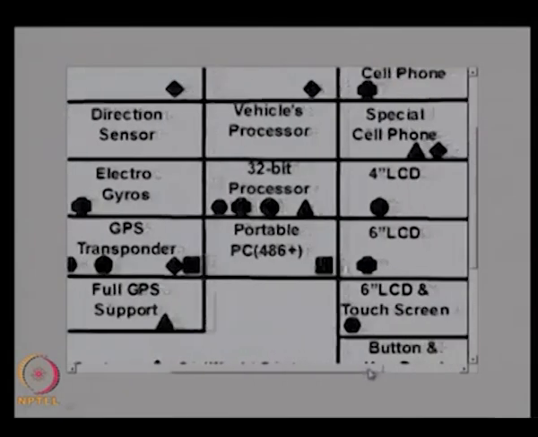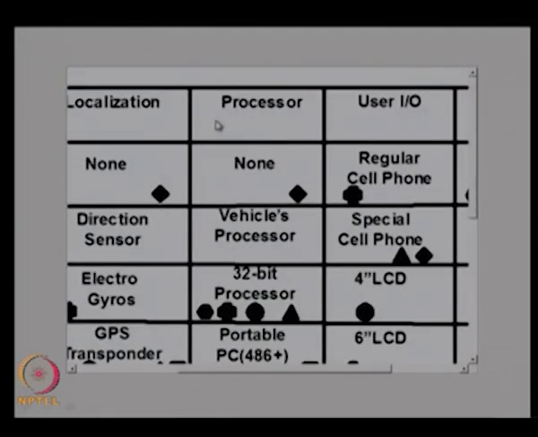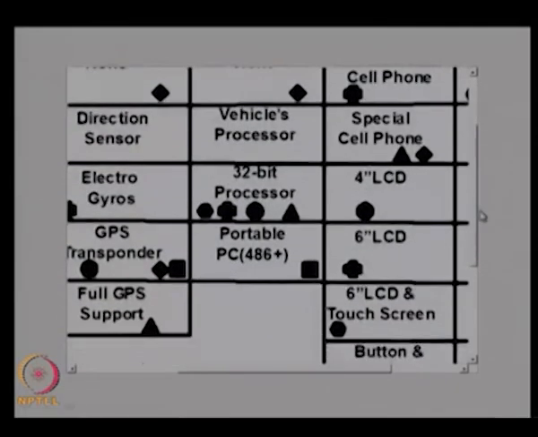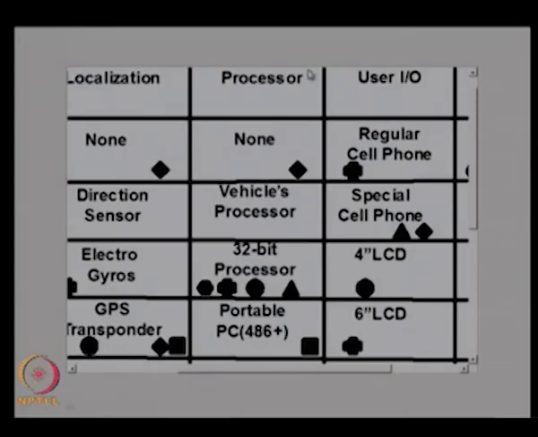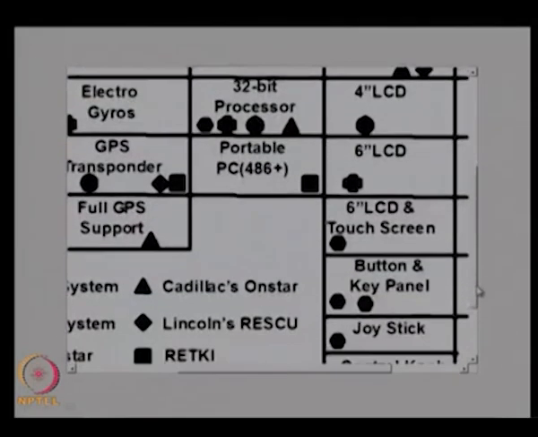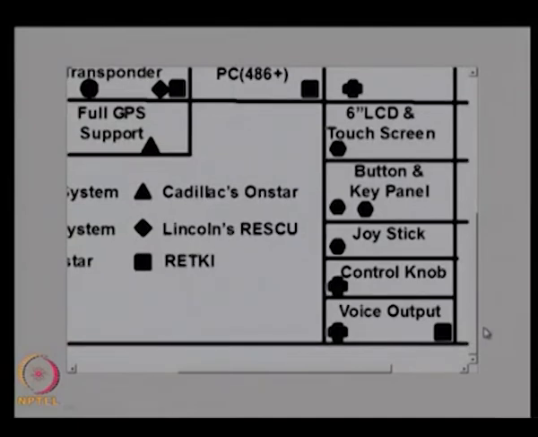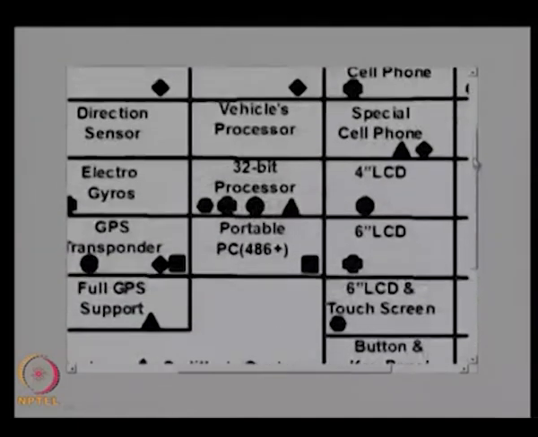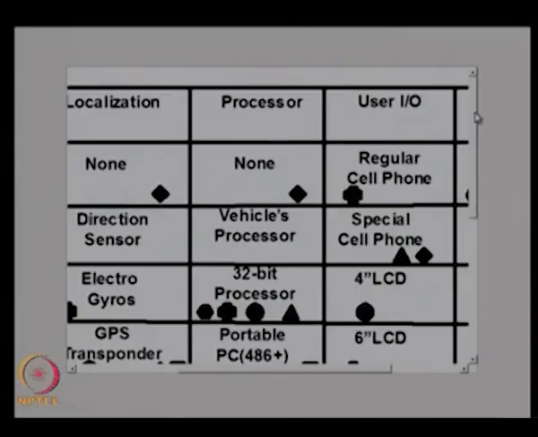And the same way we can go for other generic elements like the processor. You can have the vehicle processor used, or a separate 32-bit processor, or a portable PC. So any of these options are possible for a processor. And for the user input output, you can have a regular cell phone or a special, dedicated phone, or a display, LCD display 4-inch or 6-inch, or a display with a touch screen, or a button and key panel, joystick, control knob, voice output. So there are multiple options for the user input output interface.